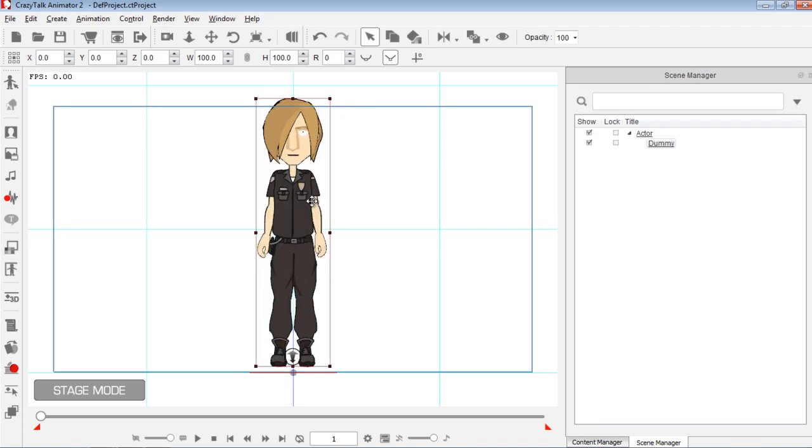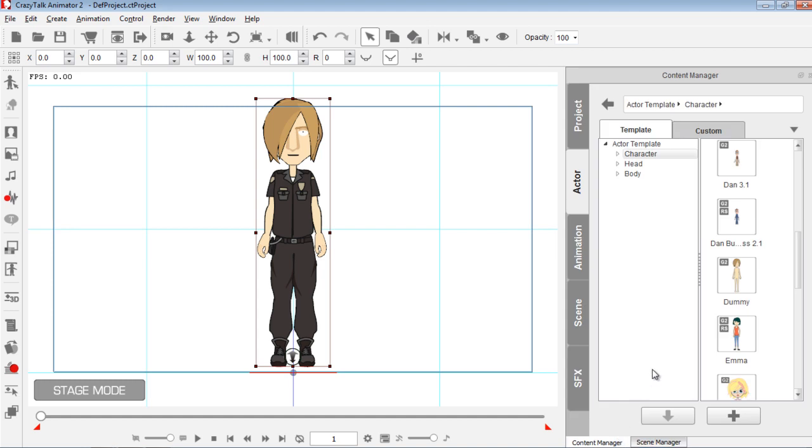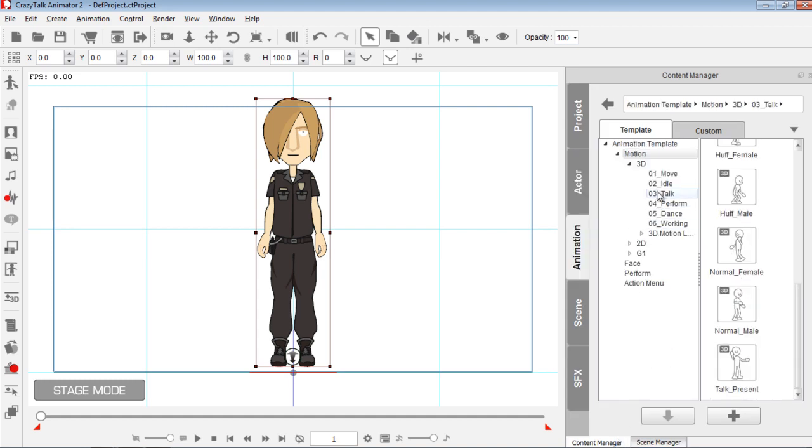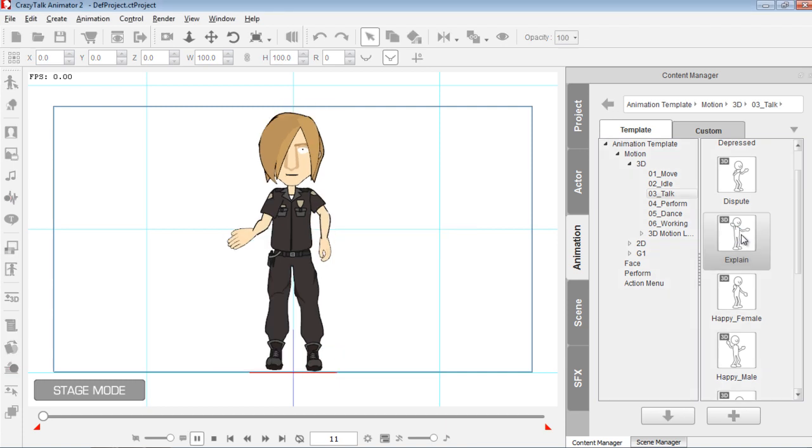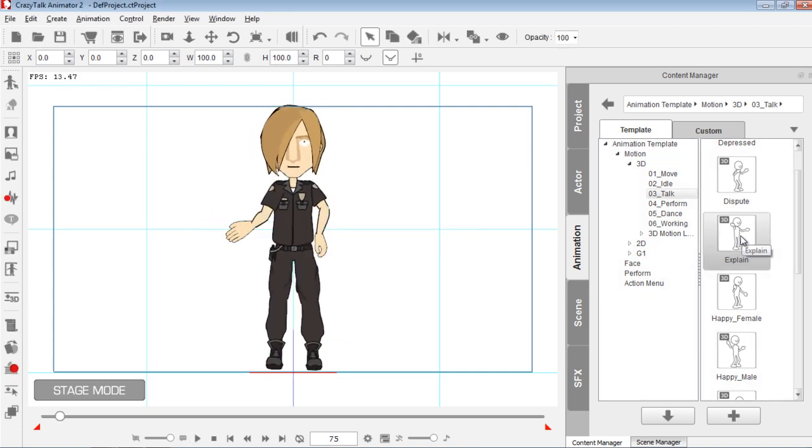And let's set him to the 0 degree profile and apply an animation to him. So I'm going to go to animations here. In the motions animations section, I'm going to choose a talking animation. And let's choose this explain animation right here. Now take a look at this animation. It looks not bad, but there's a couple of things that we could improve. And I'm going to show you what those are right away here.